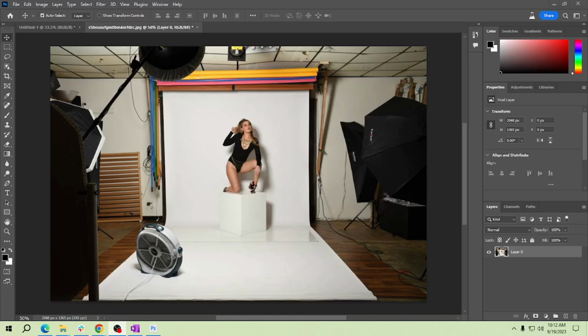In this video, I will teach you how to use content-aware fill in Photoshop. To start, open your image in Photoshop. Then select the area you want to remove or replace. You can use tools like the lasso or marquee selection tools for this. In this case, I will choose this one.